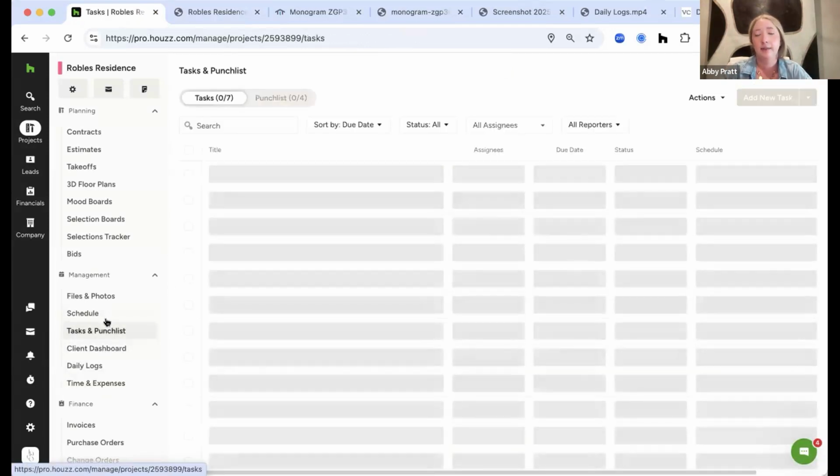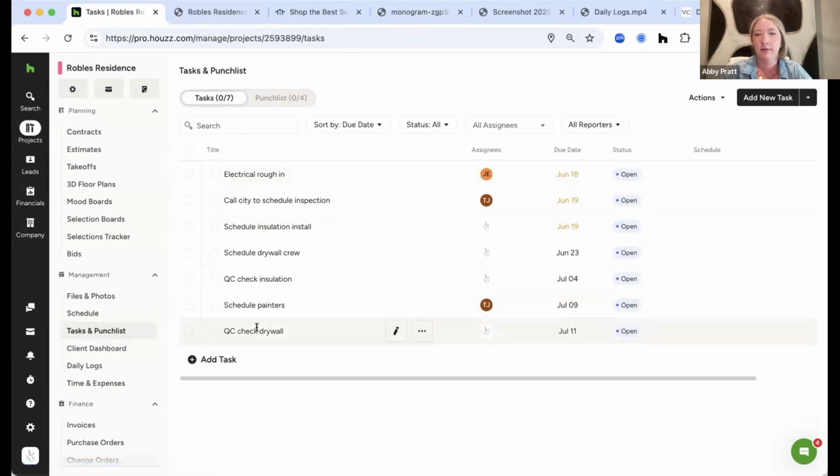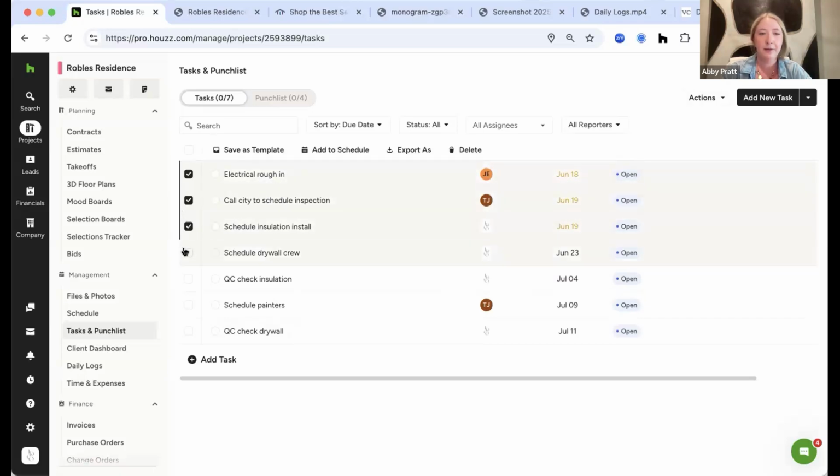And then from there, tasks and punch list. So you can log all of your tasks, assign them to people, add due dates, link them to a specific item on the schedule, etc., as well as convert items into a template. So if you do the same things every time, like you always have to schedule a drywall crew, you can do actions, save all as a template, and create a task template so that you can use it over and over.